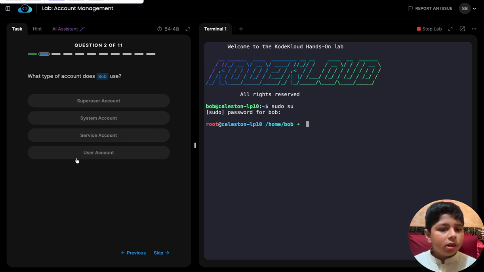What type of account does Bob use? So Bob is a user account. Super user account is the root. System accounts are services of the system. System account is the system, and service account is all the programs and services.